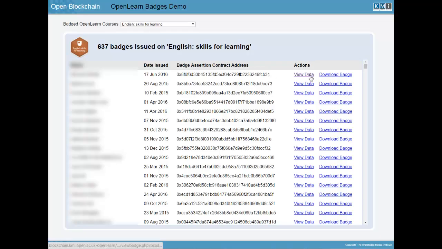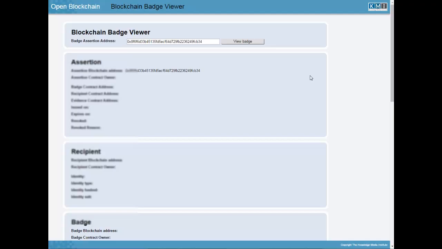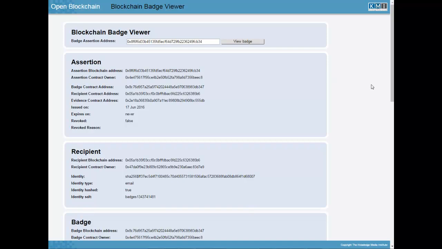So if we view one of these badges, we go to this page, and here you can feed in a badge assertion address, and it will pull out all the different contracts that are involved in that badge. So there's the assertion itself, and it has an address, it has an owner, which is the Open University's account. It has a pointer to the badge address, a pointer to the recipient of this badge, and the evidence for the badge.